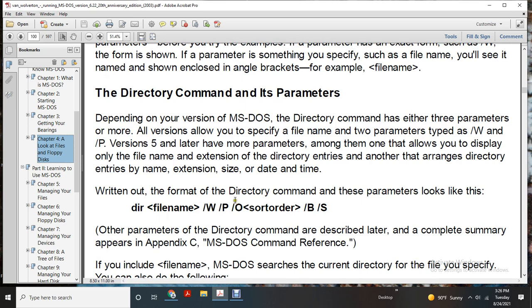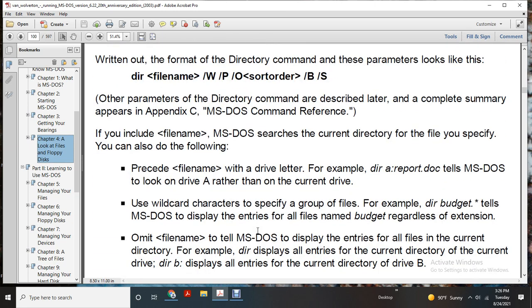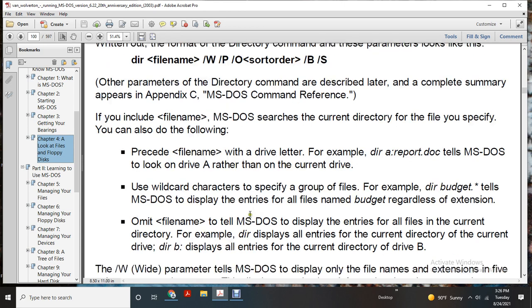Other parameters are described in the complete summary in Appendix C, the MS-DOS command reference. You can include the file name in the MS-DOS current directory, and you can specify the drive letter before the file name, for example, DIR A: report document, which tells MS-DOS to look on drive A rather than the current drive. Use the wildcard character to specify a group of files. For example, DIR budget.* tells MS-DOS to display the entries for files with the file name budget regardless of the extension.